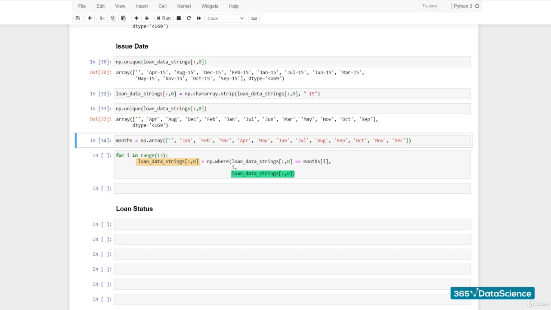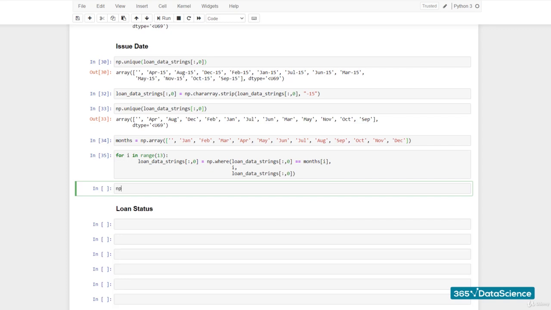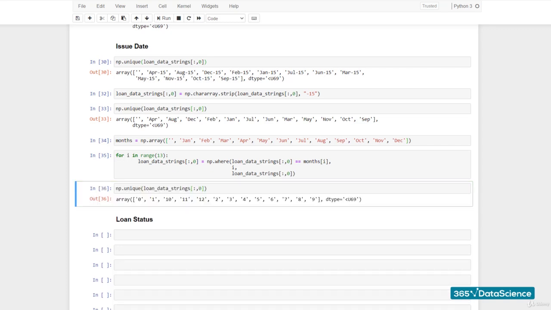Since we have the empty space in the starting position of the months array, the first iteration of the loop will fill out all missing values with 0. Then all the Jan values will be replaced with 1, and so on until Dec is substituted for 12. Once again, we rely on the unique function to verify that there is no longer an empty space at the start of the output array. Instead, we now have a 0. This is how we managed to transform the entire issue date column into numbers.